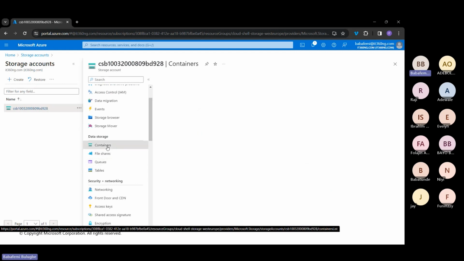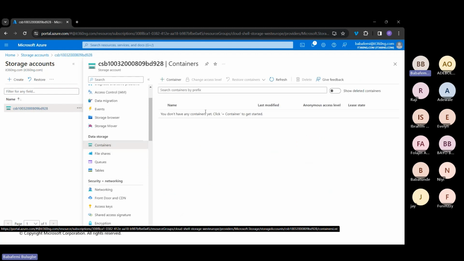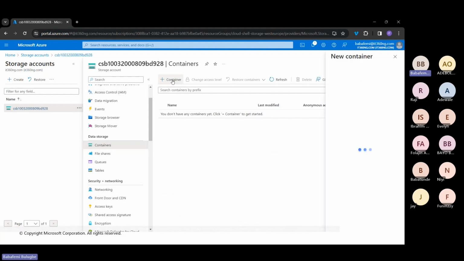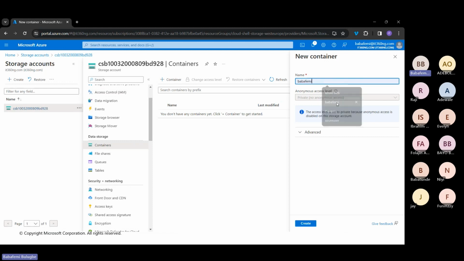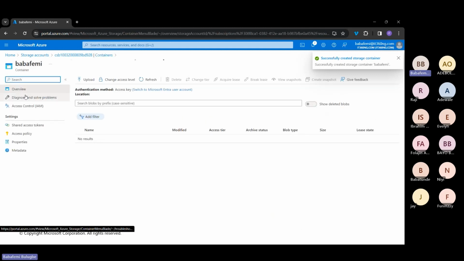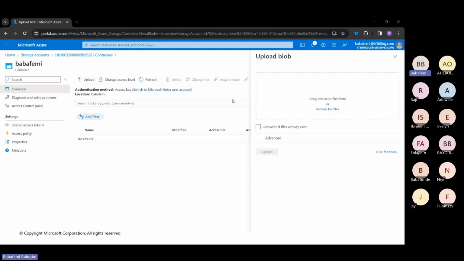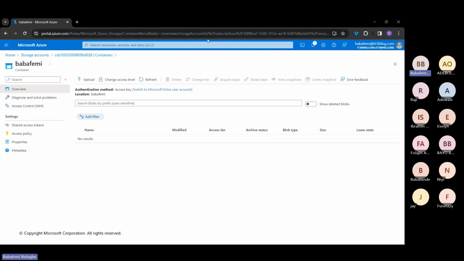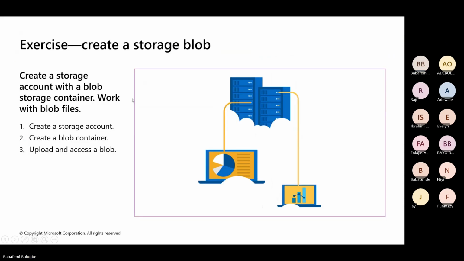Then let's say I want to do the container, which is the blob. So I can click here and set up a blob. When I create this storage account, it now takes me to where I can start uploading my file. If I want to upload the file, the text file, images, videos, and the likes. So that's what is needed for you to be done.